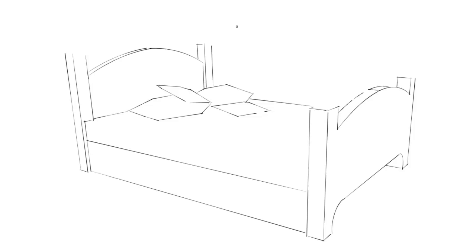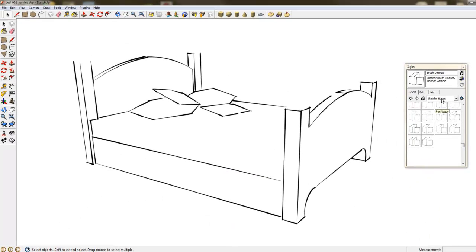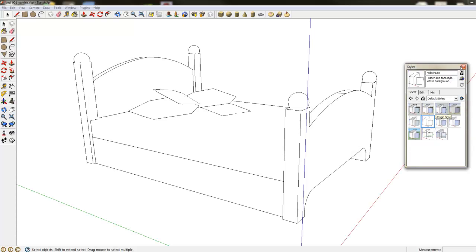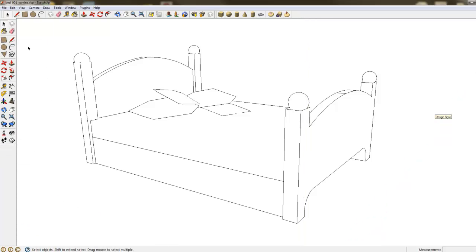Okay, so let me save that. Okay, so here's our bed. Again, the bed. And I'm just going to get rid of these axes. They really drive me nuts.